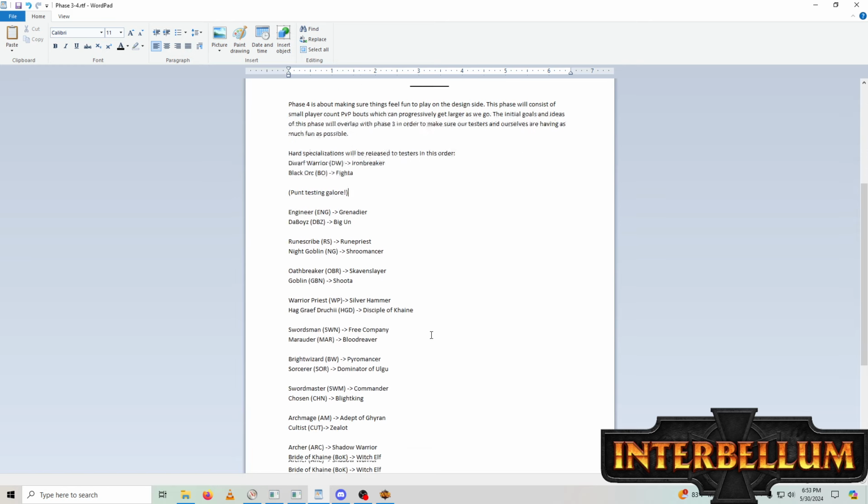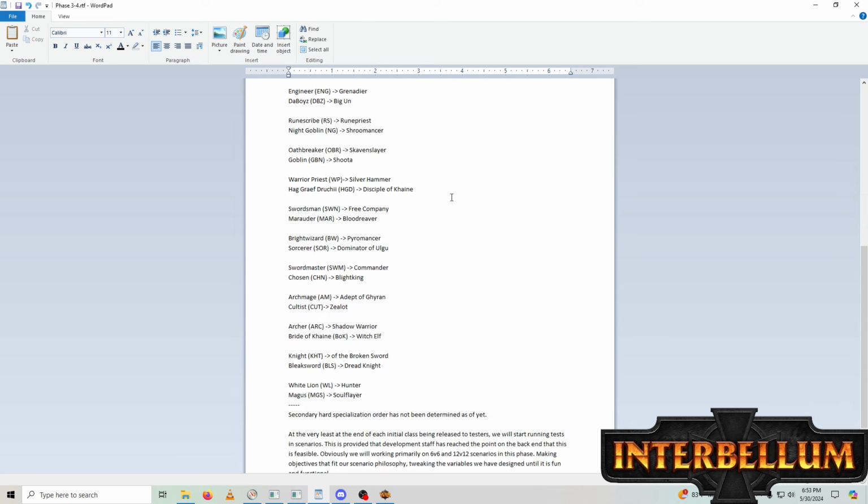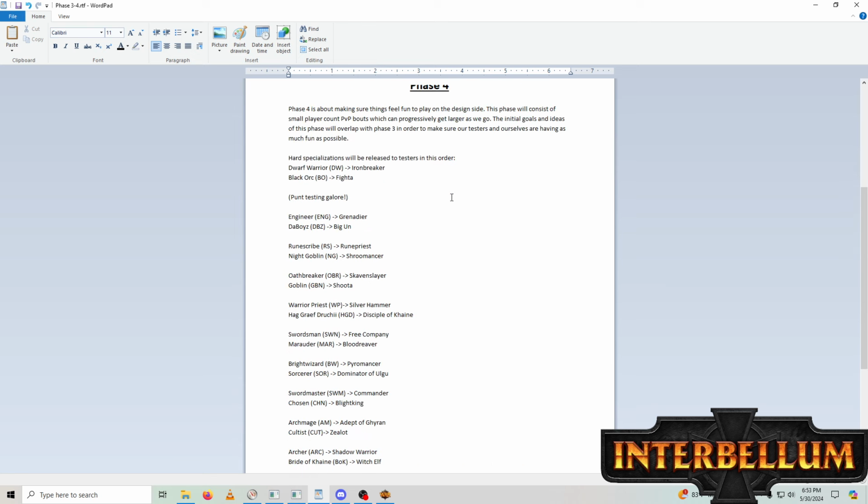Back to phase four. I do have a list of the order in which I'm basically going to give people's hard specializations. There are pretty good reasons for this. First off, the art department originally wanted to do something related to Dawi versus Greenskin. So of course, the first set of classes were all dwarves and greenskins. So when we first start testing, literally everybody's going to be an Ironbreaker or a Fighter, which will look funny on videos.